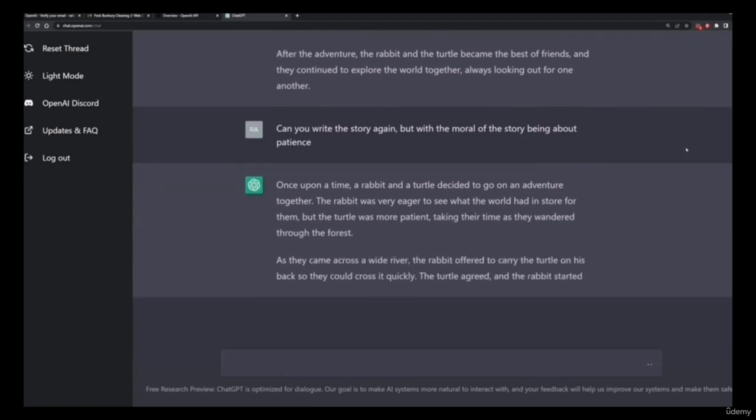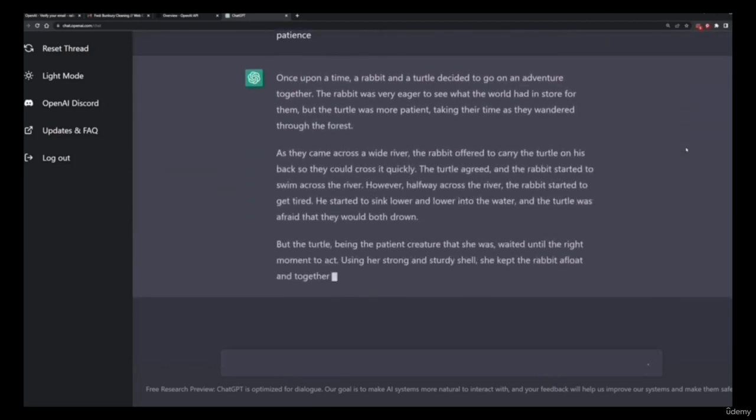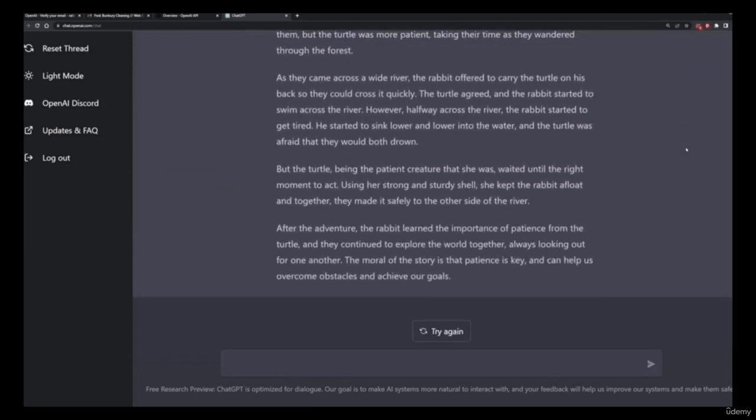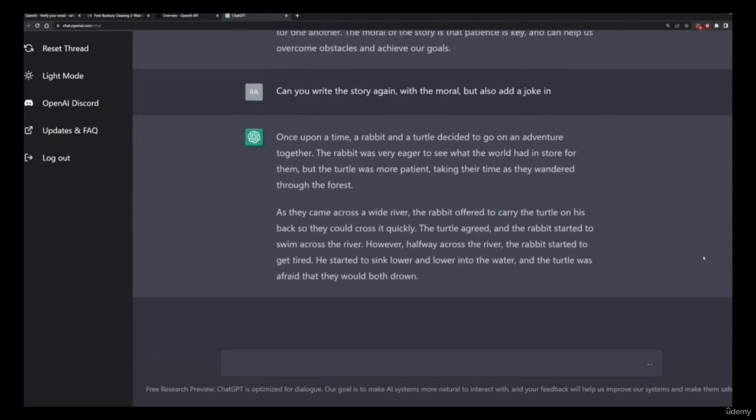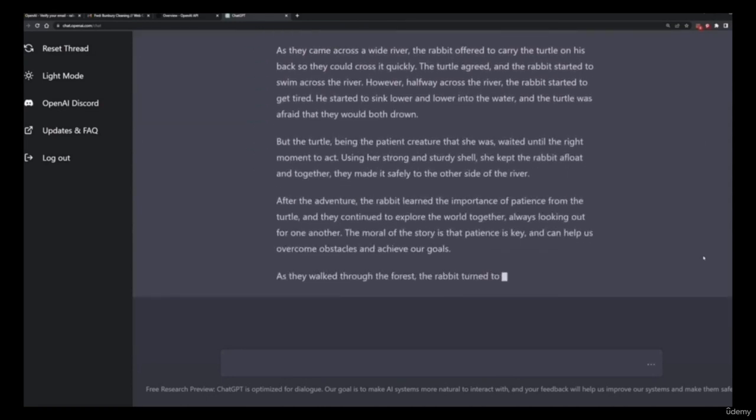It's just a moral here about how it was important to be more patient, and the turtle was able to do this. This time, I wanted it to also give me the same story but throw in a little bit of humor. So I'm going to ask it to keep the moral and add in a joke maybe somewhere at the end. Let's see what happens. This time I'm going to fast forward a little bit, but we can see that it's more or less the same story. But at the very end of the story, we have a nice little joke here that I guess goes to show that slow and steady really does win the race.